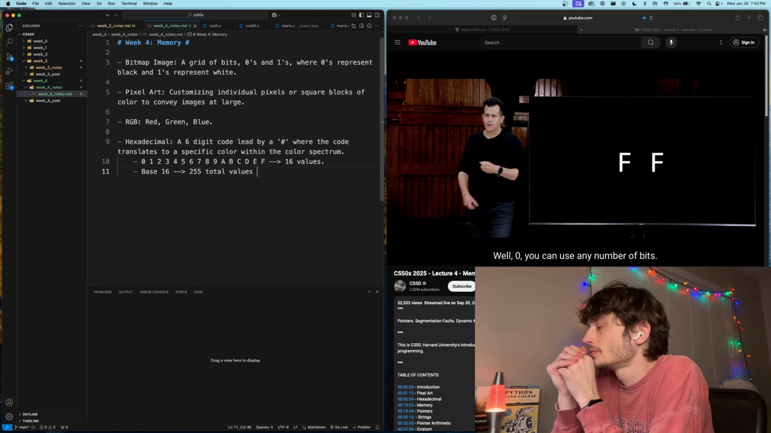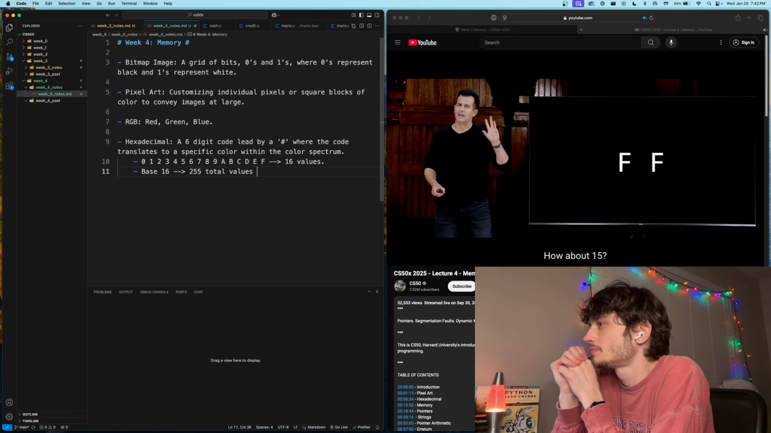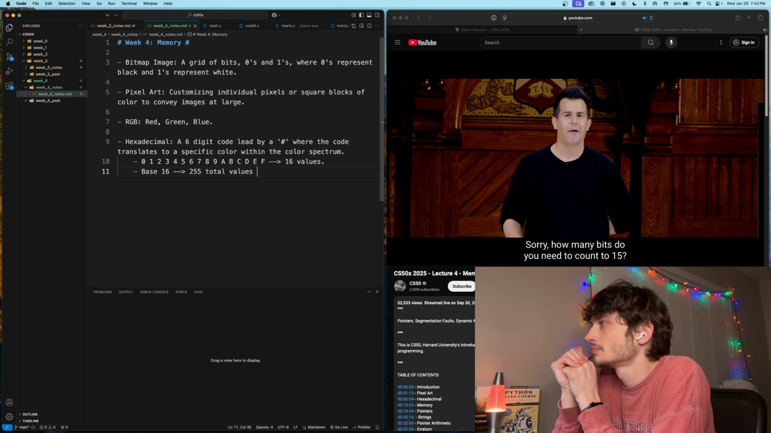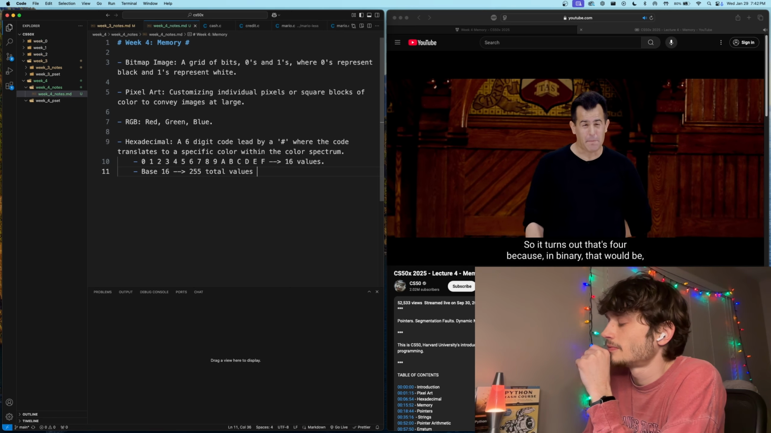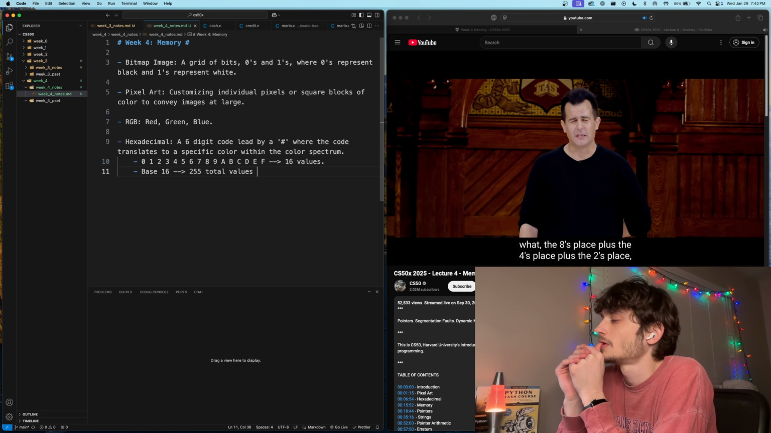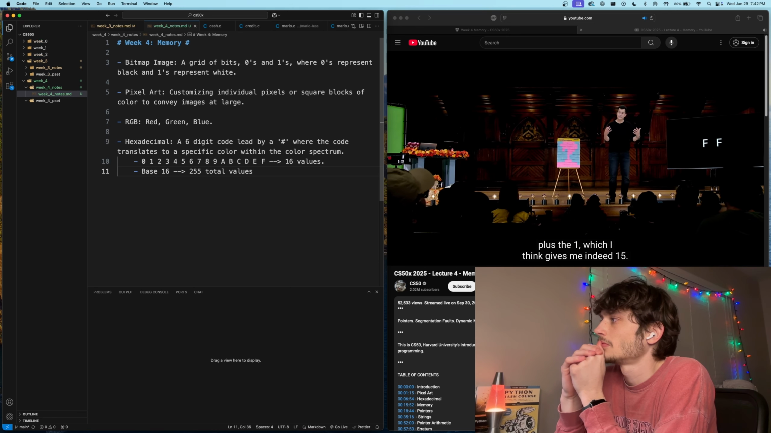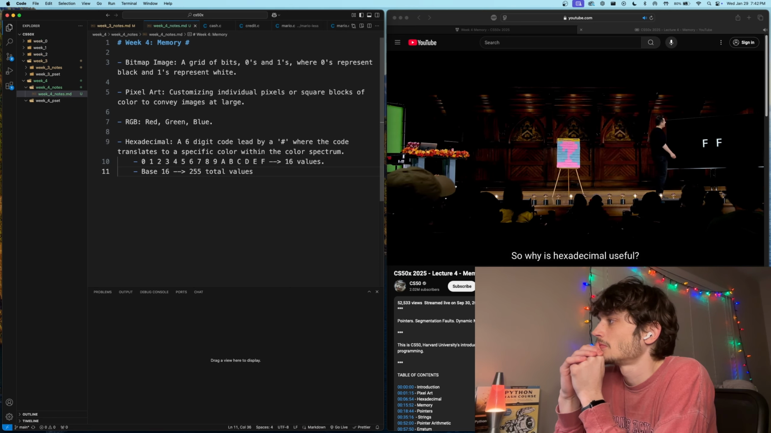Well, you can use any number of bits. How about 15? How many bits do you need to count to 15? It turns out that it's 4, right? Because in binary, that would be the 8's place plus the 4's place plus the 2's place plus the 1, which indeed gives me 15.